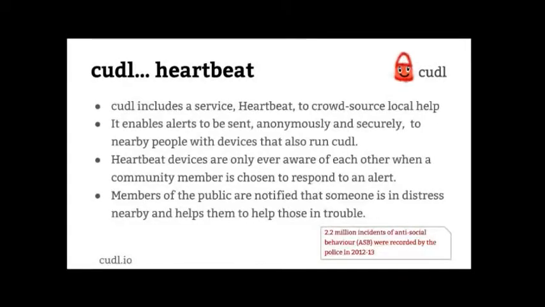CUDL's crowdsourcing is enabled by a service we developed, which we like to call Heartbeat. It is a tool that facilitates an immediate response by members of the public. By creating a community of CUDL-enabled devices, CUDL is able to send out an alert alongside the emergency SMS messages, but only to members of this network who are within a set distance, informing them that someone is in distress very nearby. Is it secure?